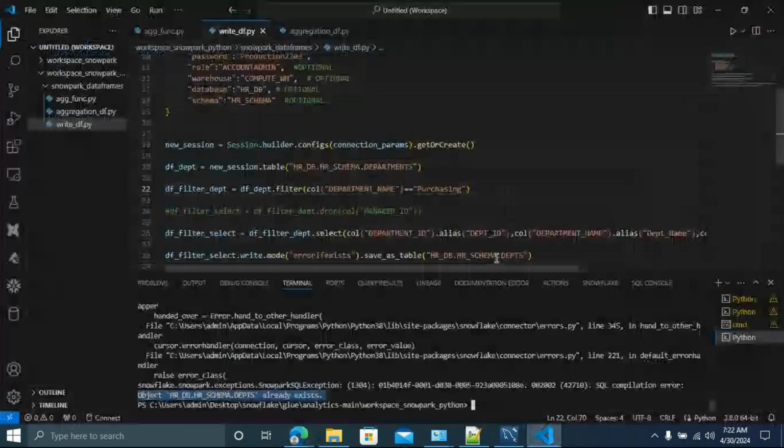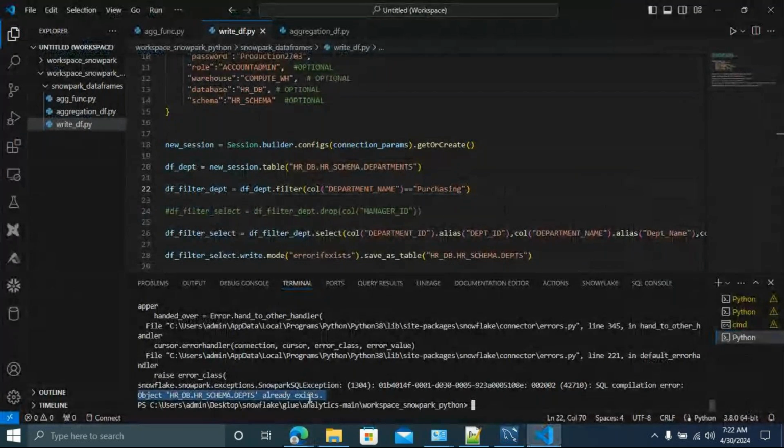Error if exists means the table already exists, so I won't do any write operation. It will abort the write operation.